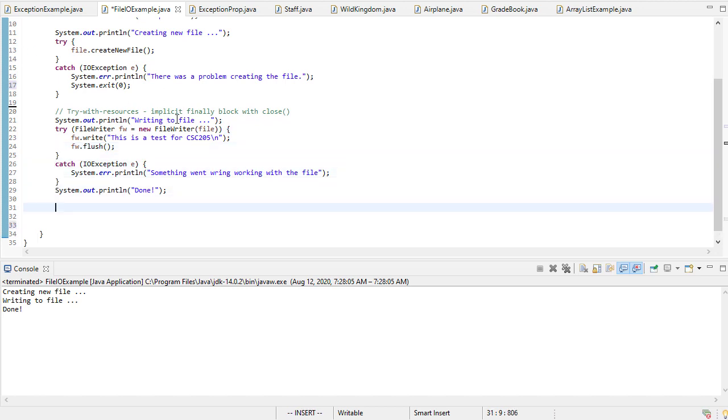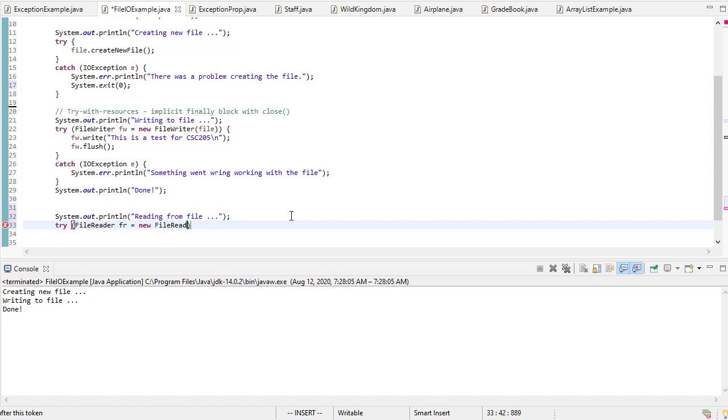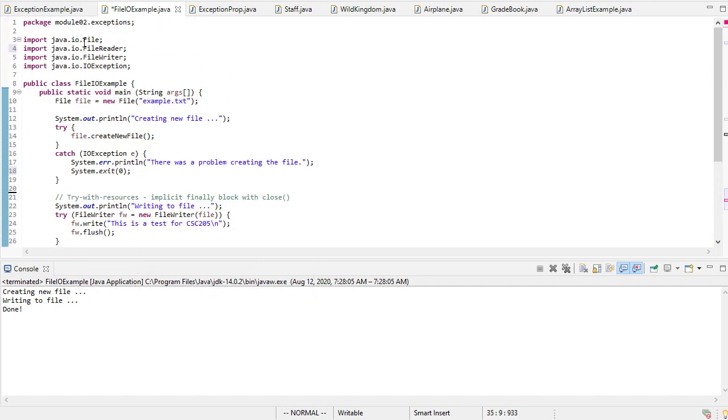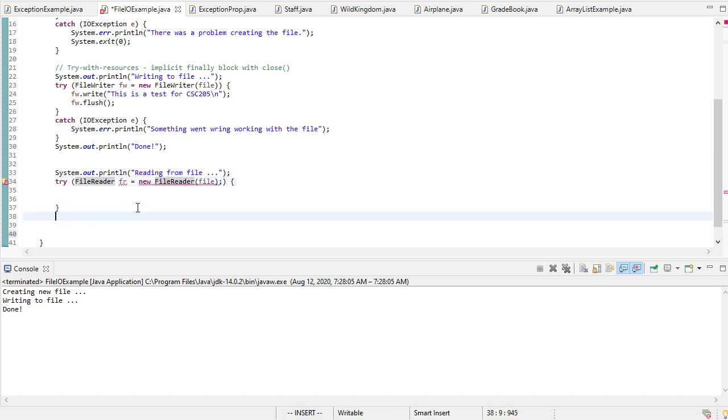So now let's write the file. And we're going to have something very similar to what we had above when we wrote to the file. To start off with, we'll do a try with resources block again. But this time, we're going to have a FileReader. And we need to import that. So you can see now we're importing FileReader, FileWriter, and IO exception. So you'll notice here there's some exceptions and it's like, hey, do you want to surround this with a try block? Well, no, we just need to add a catch here.